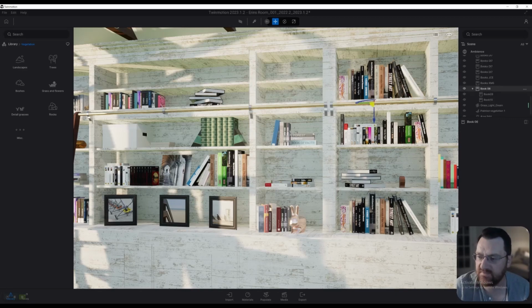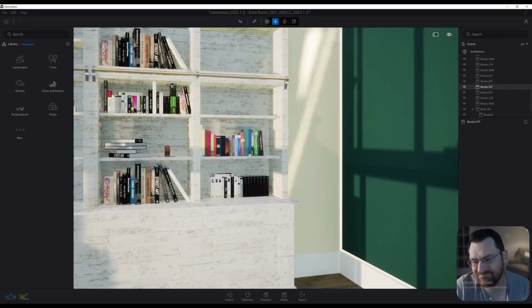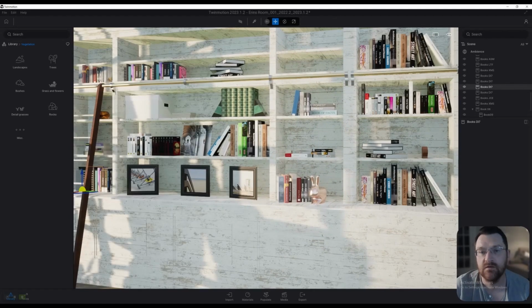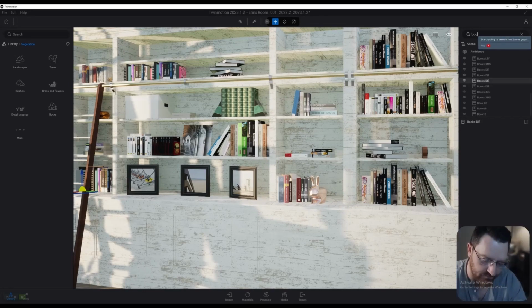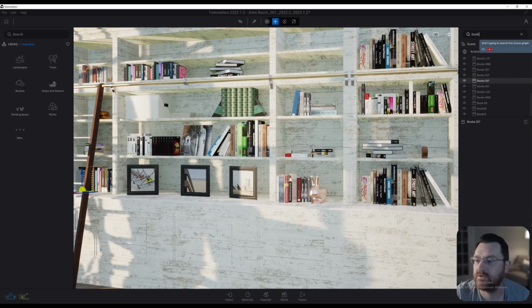I'm using a lot of Twinmotion books in this scene, and as such, they're all over the place. The first thing we can actually do is go to the search bar, and I'm going to type book and hit enter. And now you can see I've selected all of these books.